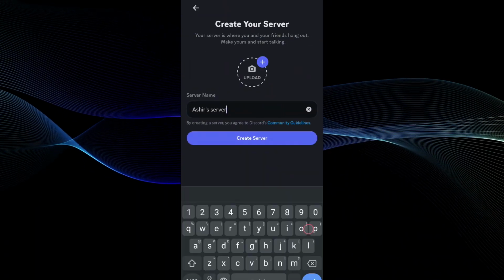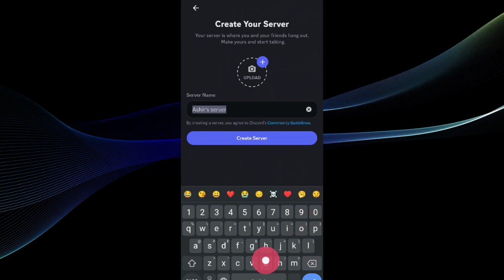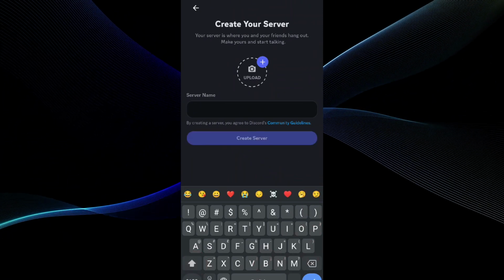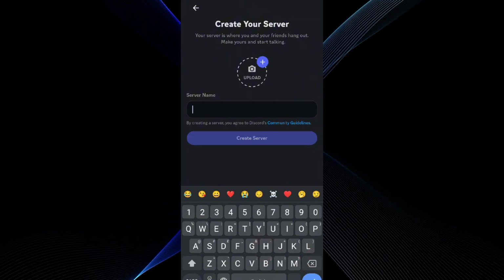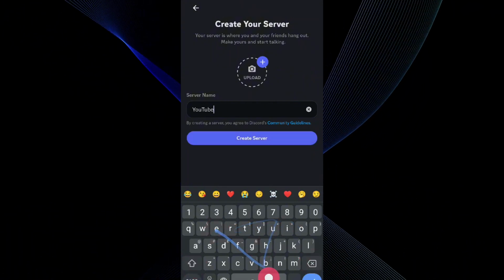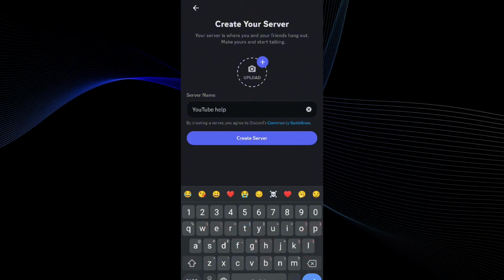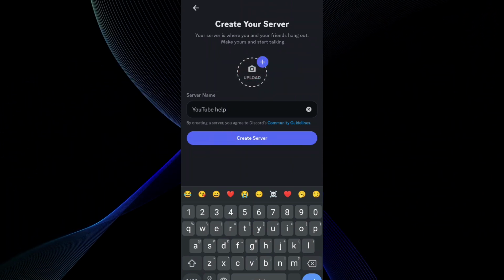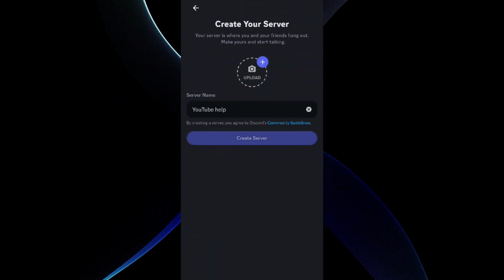It should be a cool one so the people don't get bored by just the name. So once you decided the name, just type it right in and then upload a photo for the cover of the server. So once we're done with that, all you have to do is to tap on the create server button. So just tap on create server button and you will be good to go.